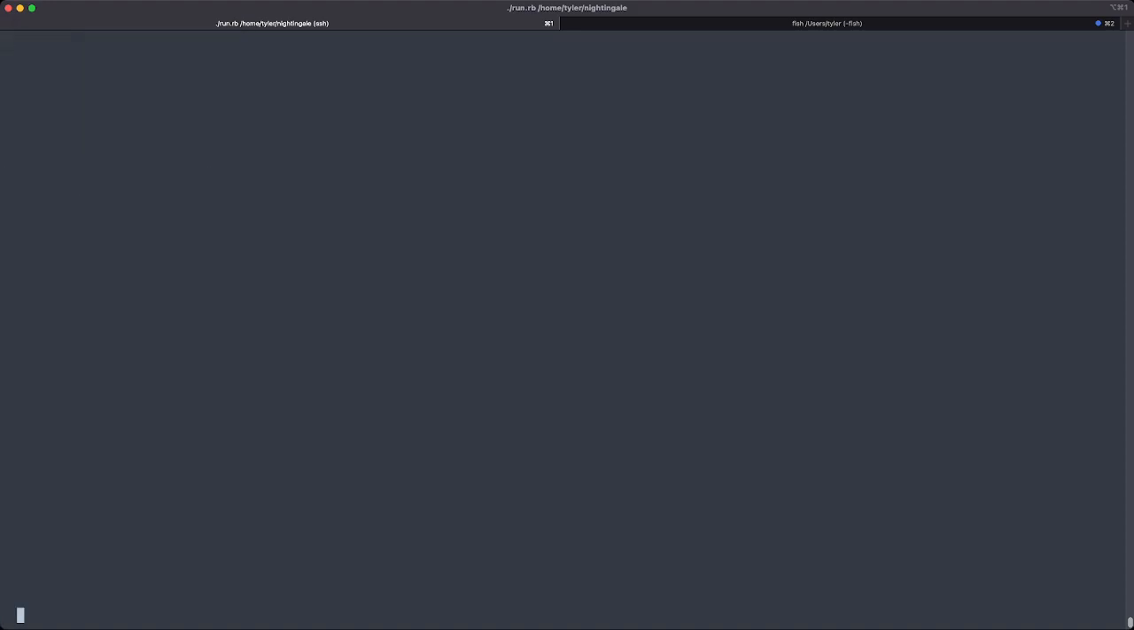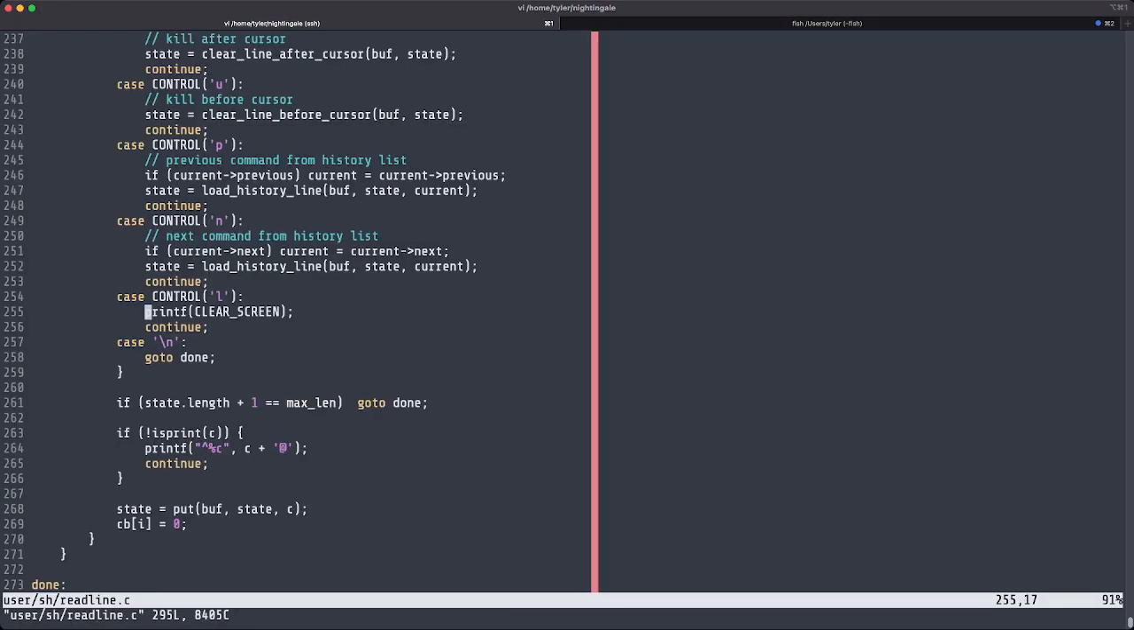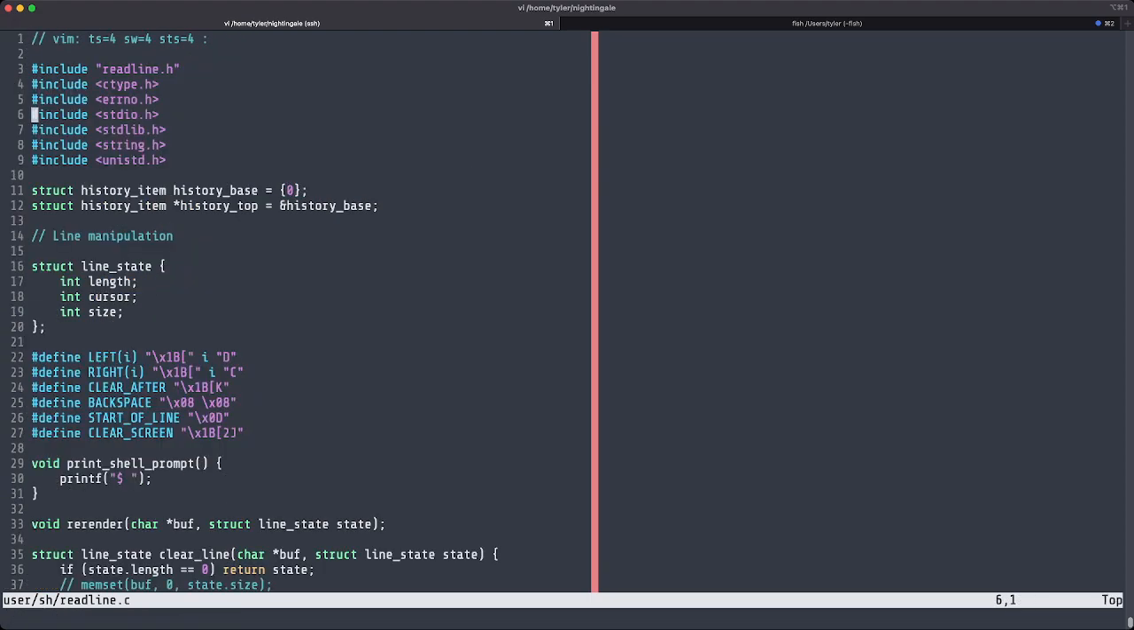What are we doing? Control L clears the screen, but it doesn't actually move the cursor. Okay. Interesting. And it doesn't reprint the, okay, yeah. So I guess let's add that into clear screen, right? That literally deletes all of the contents of the screen.